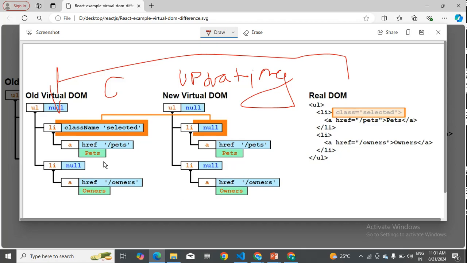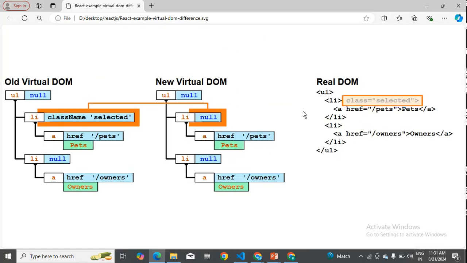So what can you understand over here? Whatever changes are made, since we have something called the virtual DOM, the changes will be made in the virtual DOM only first. Then only it will be affected in the real DOM. Any doubts, or should I explain it again? Should I explain it again?